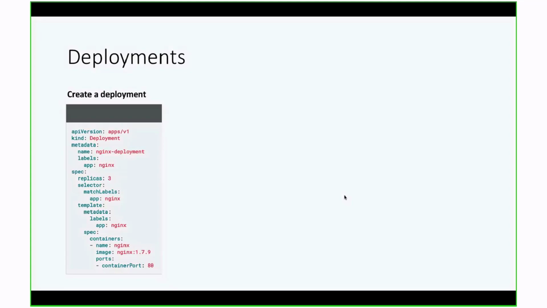So in this first example, I have a deployment YAML file. I want to run my Nginx image, and I even specified the version 1.7.9. And for replicas, I said I want 3 replicas. And Kubernetes will do that for you. It will accomplish this goal for you.